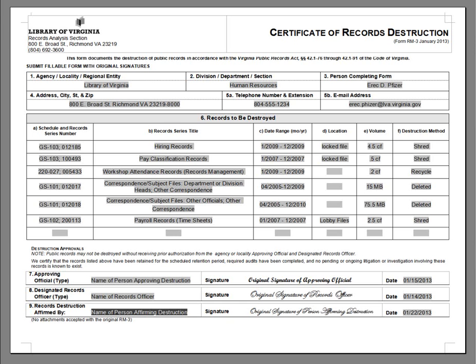A note here: even if the destruction is performed by a third-party vendor, an agency representative can affirm that the records were destroyed via a signature and date on line 9. If it is appropriate to include any of the dates for lines 7 through 9 before printing the form, those should be typed as well.